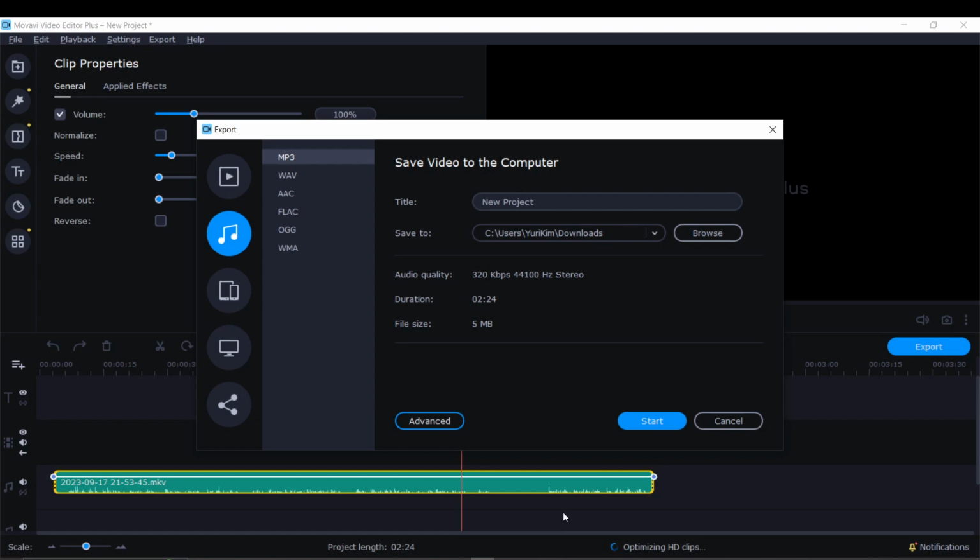And that's it. You can now extract audio from any videos like YouTube, Facebook, or TikTok.